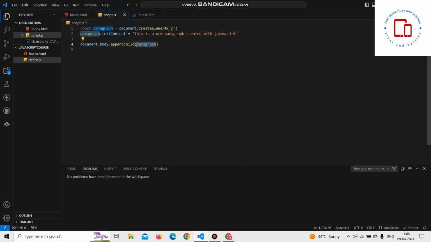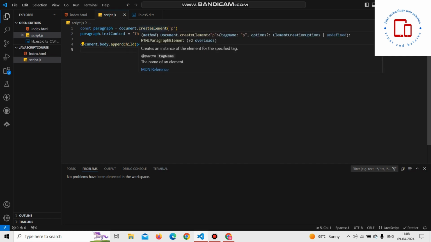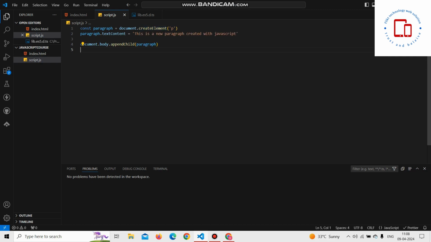Now I will explain the code. We use the document dot createElement method to create a new paragraph tag. We set the text content of the paragraph using the textContent property, and we use the appendChild method to add the newly created paragraph element to the body of the HTML element. When you run this code, it will dynamically create a new paragraph element and add it to the body of the HTML document, resulting in the following HTML structure.